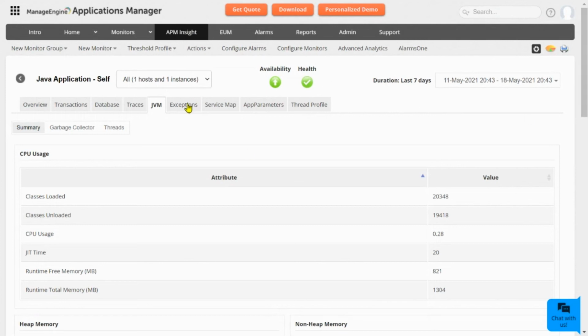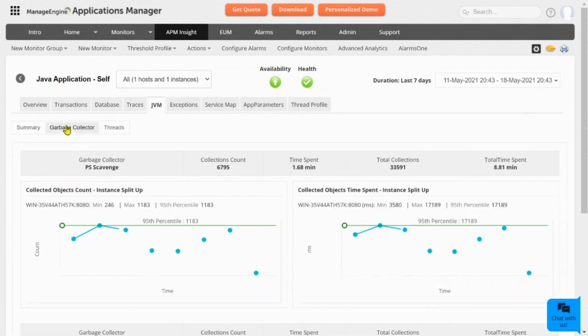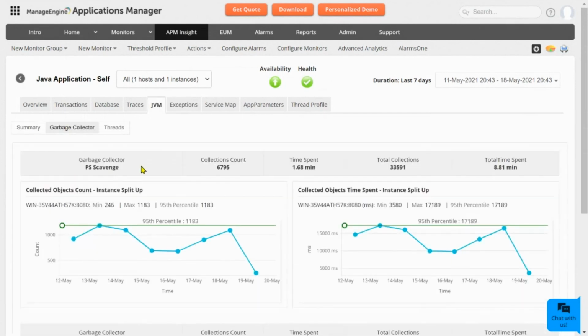And the most important aspect of a Java-based application will be garbage collectors. So this garbage collector is quite important in terms of removing the unreferenced objects from the machine. So you could find the collections count right here, time spent, total collections, and the total time spent.